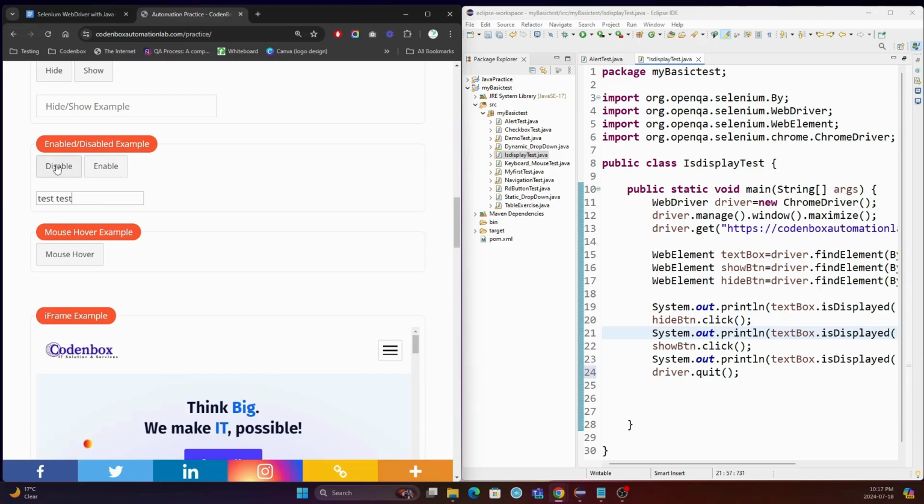Then after that, we'll click on this disable button. Then again, we'll use this locator for this text field and apply isEnabled. It's supposed to return false because this text field is now disabled, not active. And again, if we click enable and look at this text field and use the isEnabled method, it's supposed to return true.